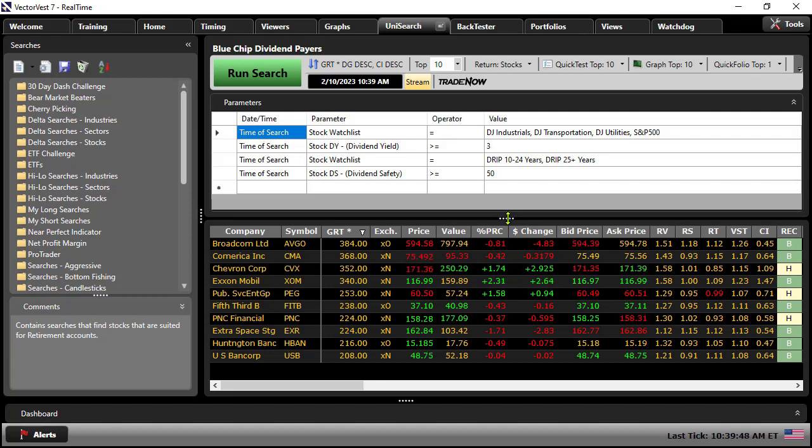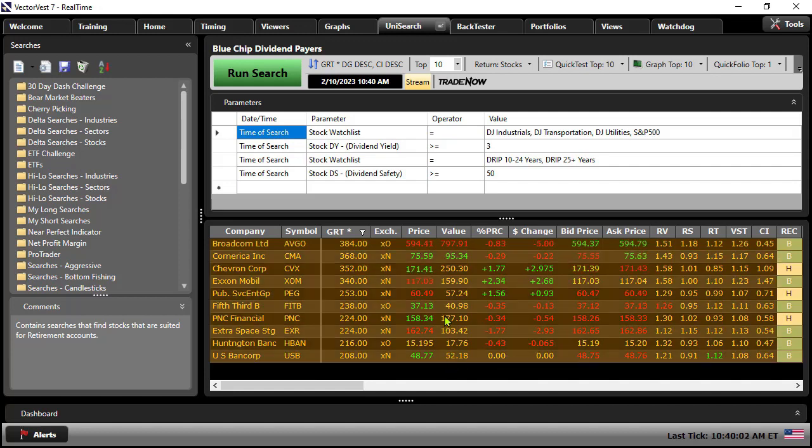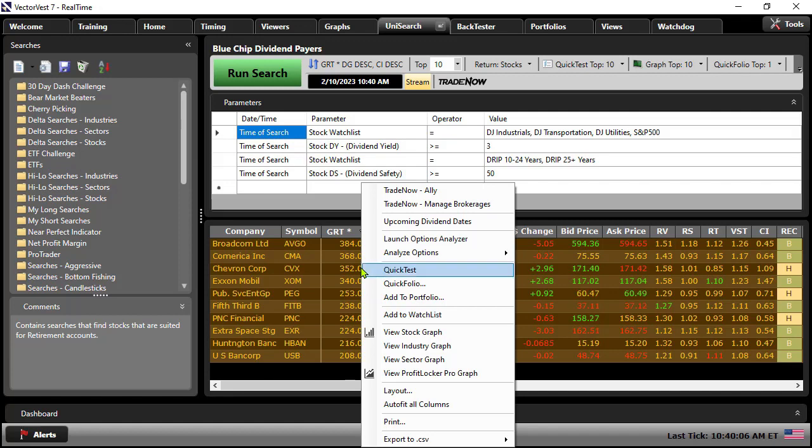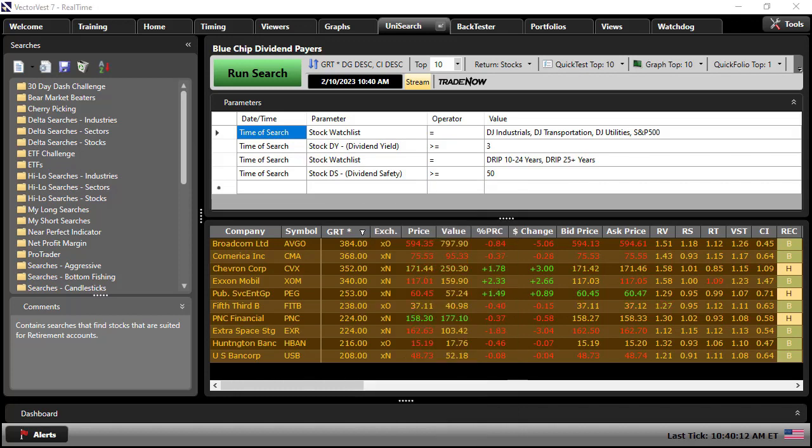It's very easy to look at the graphs. I'll show you that in a moment, but let's start here. One of my favorite dividend searches is blue chip dividend payers. I'm going to tag the top stock, hold my shift key down, and tag the top 10 stocks. I'm then going to right click on my mouse, and it's going to bring up the menu for me, and my choice is going to be to add to watch list.